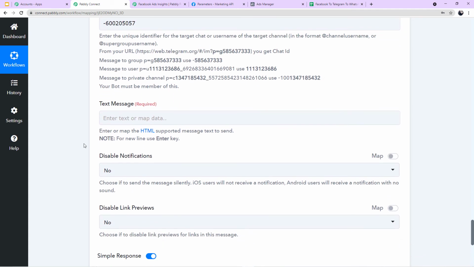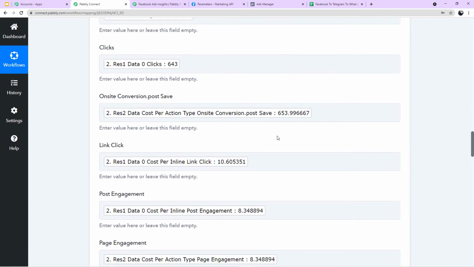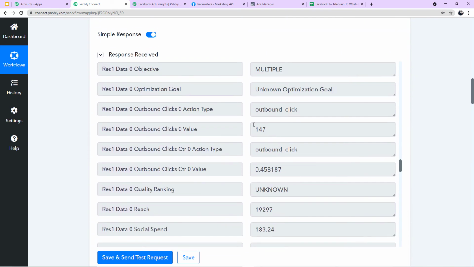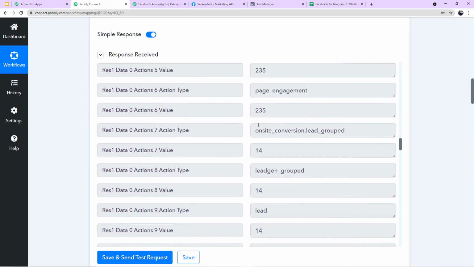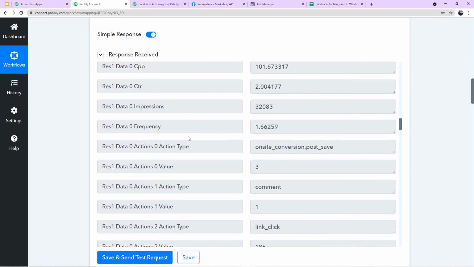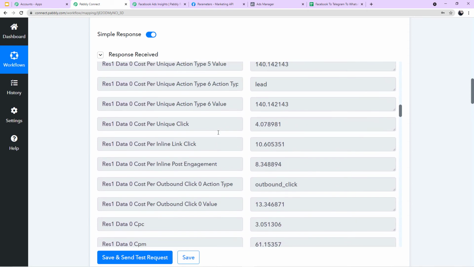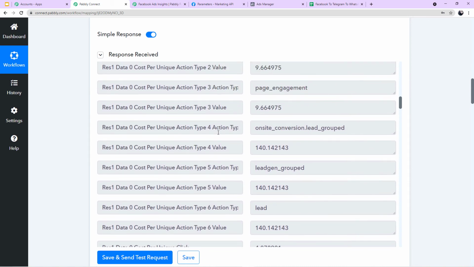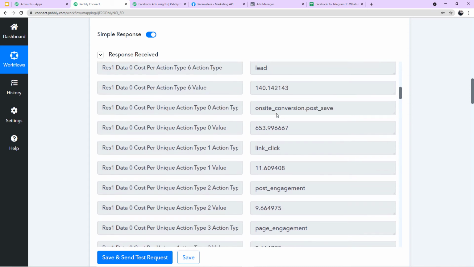Okay, now come down and we have to enter the text message here. Now what will be the text message? Let me show it to you. If we come to the responses above, in the responses of Facebook Insights ad, you have to choose the particular fields which you want to send in the Telegram message. Let's say you want to choose the frequency, the click value, the total amount spent, the start date. So you can see all of these values in the responses of Facebook Insights.